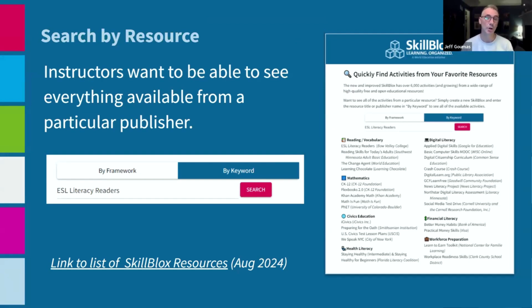One of the steps that we're going to take early on is there's three resources we just looked at: ESL literacy readers, reading skills for today's adults, and the Change Agent. What I'm going to have us do together is do a search in SkillBlox for that resource so that that can be our starting point for building a skill block using a resource that you're interested in using based on those three. So actually, I'm going to do a quick waterfall poll here.